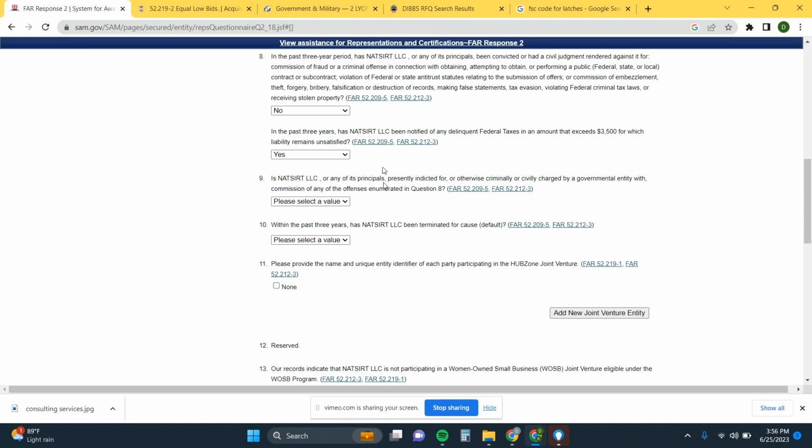Is NATS or LLC or any of its principals presently indicted for or otherwise criminally or civilly charged by a governmental entity with commission of any of the offenses enumerated in question 8? So if you've never been to jail, this doesn't apply to you. If you have, look at these FARs and determine if what you were convicted for falls underneath here. That could open a can of worms. Within the past 3 years, has NATS or LLC been terminated for cause? Have you ever defaulted, filed for bankruptcy?